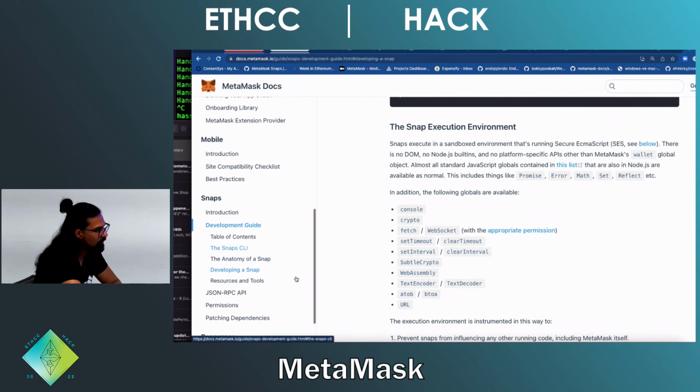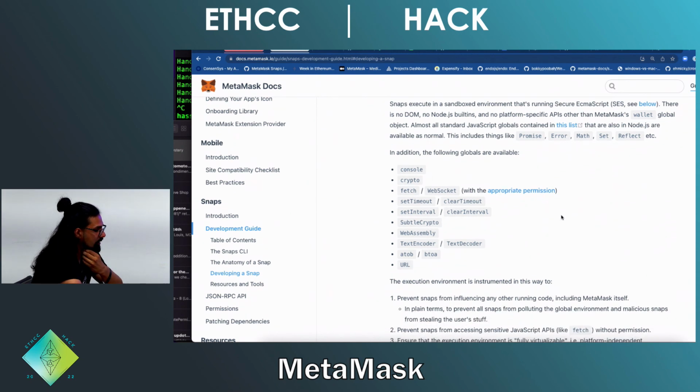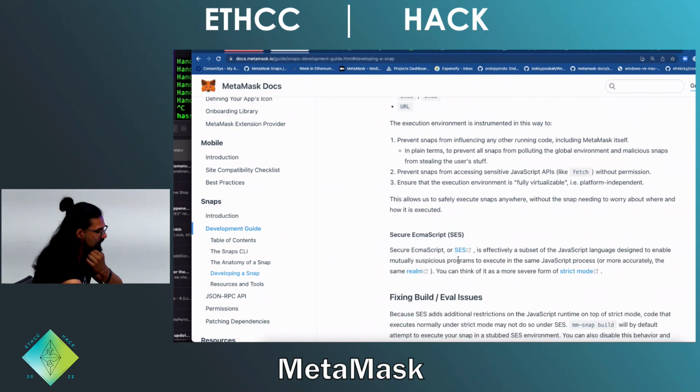When you give certain permissions, it allows the execution environment that's executing the snap itself to have access to certain globals. So if you wanted to make some sort of fetch request inside of your snap, you would give it a network endowment. That's just one example, and you have all these other endowments that you could use as well.